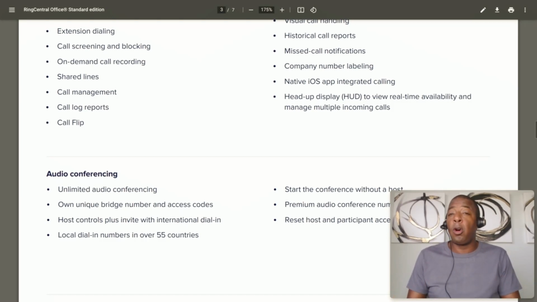That's essentially what we call screening, which also works in tandem with call blocking to be able to filter spam calls. On-demand recording. With RingCentral, you can have automated recording, but you can also start recording in the middle of a call by hitting a command, usually a star command of some sort. So that's what we usually call recording on demand.